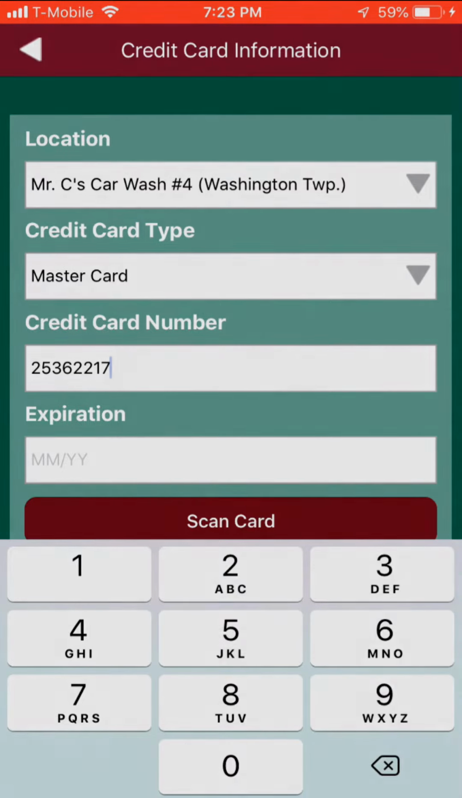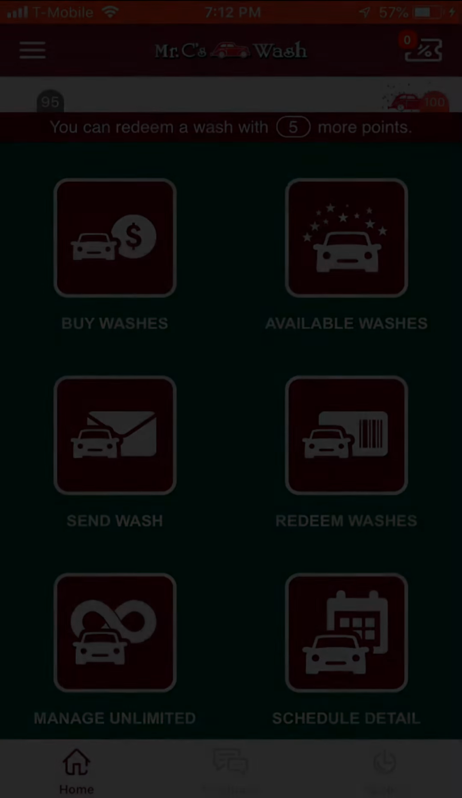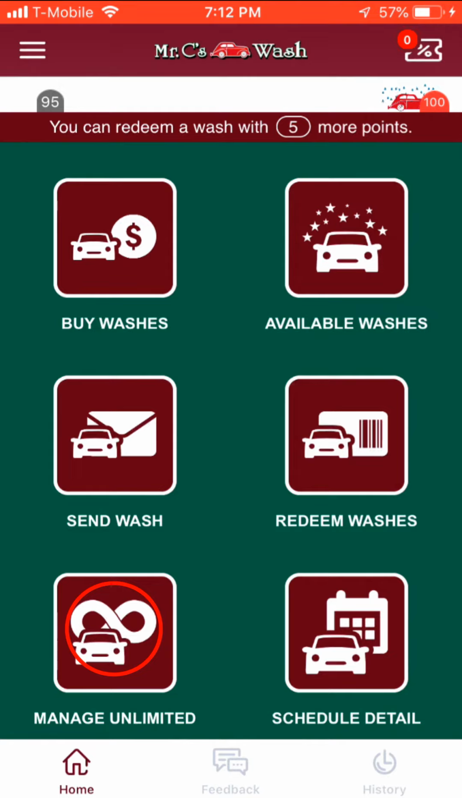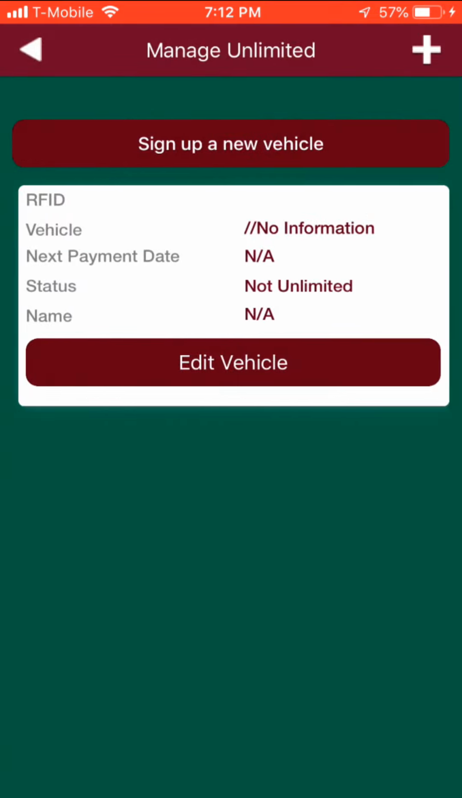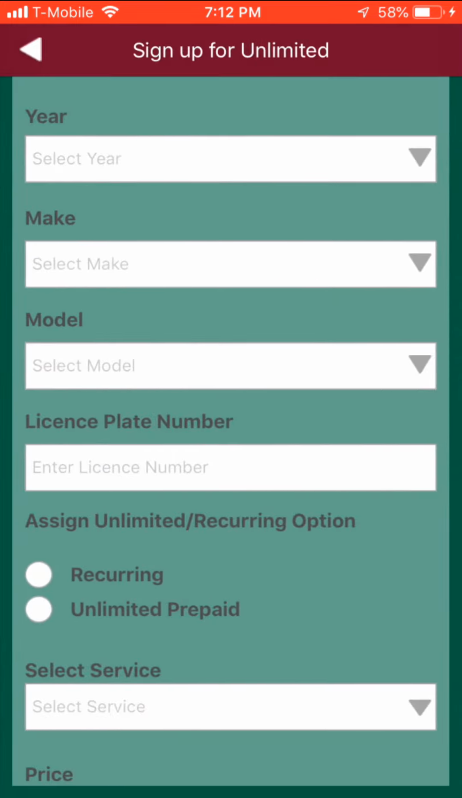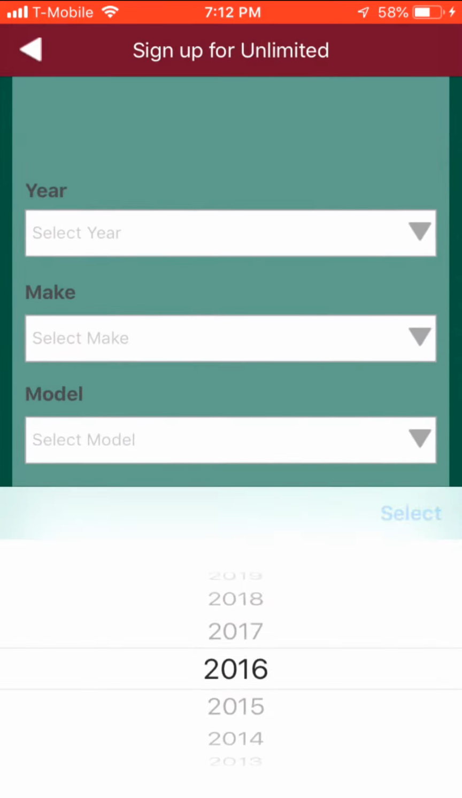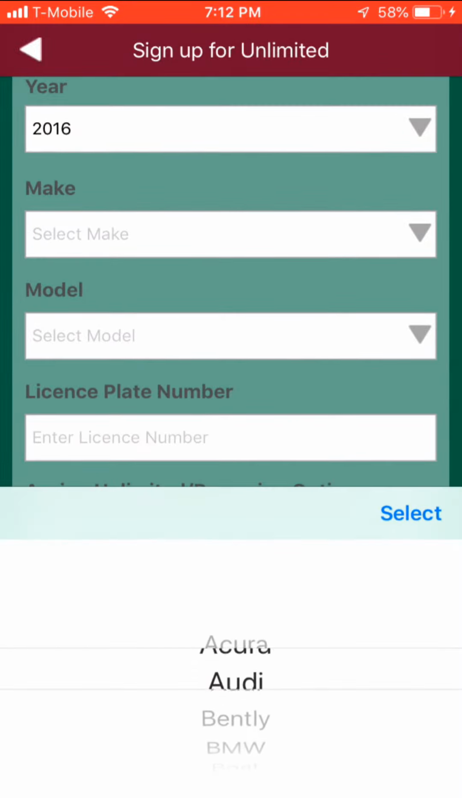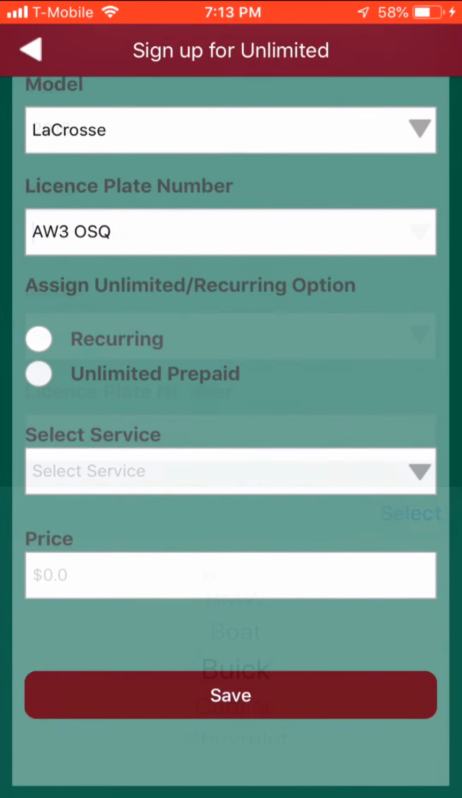Now you're ready to sign up a vehicle. To do that, tap the Manage Unlimited button here. Next, press the Sign Up a New Vehicle button. You will now be prompted to enter the year, make, model, and license plate number of the vehicle you are registering. Next, you'll need to choose a payment option.